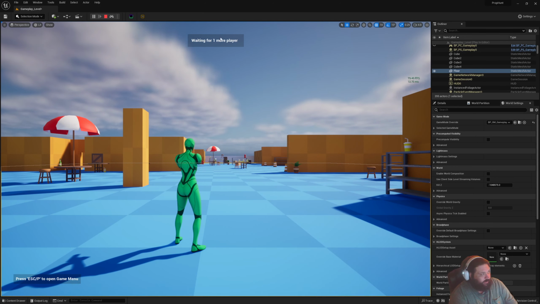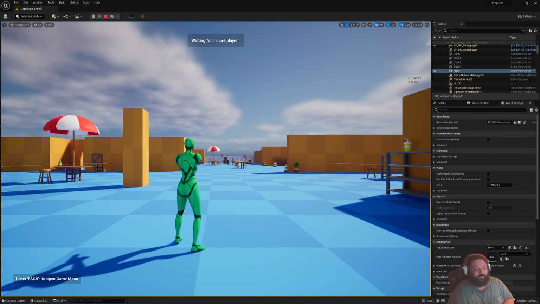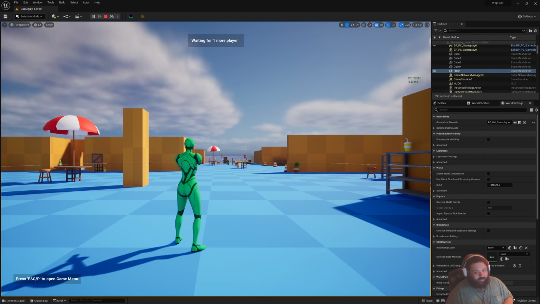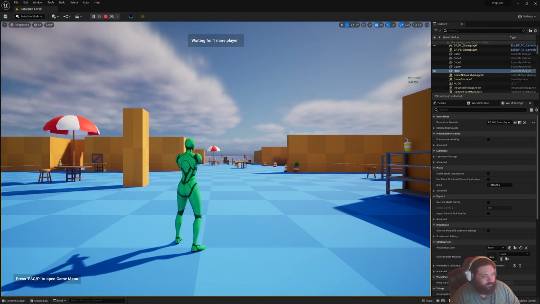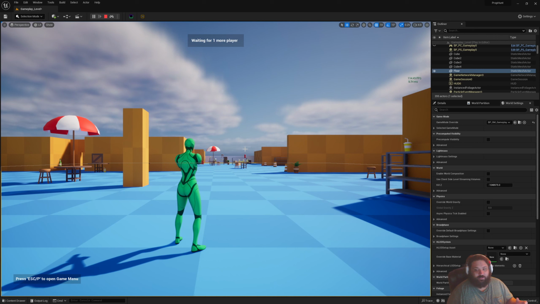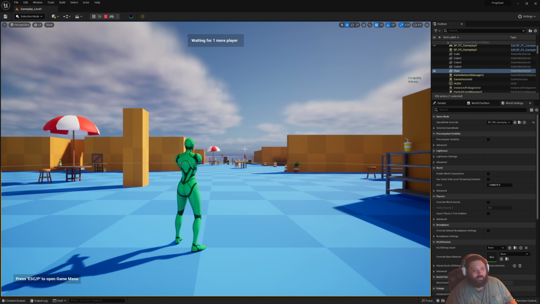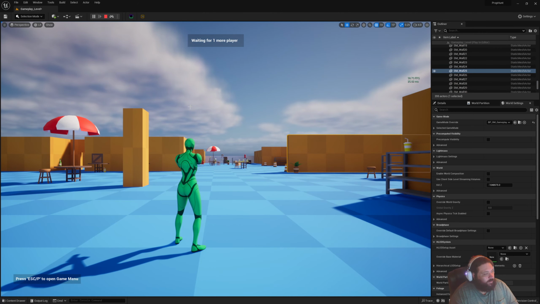That will essentially unpossess your character. And we'll get into how pawns work, but essentially anything can be possessable in Unreal Engine. And when I say that, that basically means you're injecting the mouse and keyboard input into that object, and then that object handles how the mouse and keyboard works.